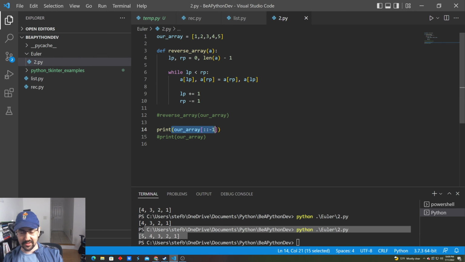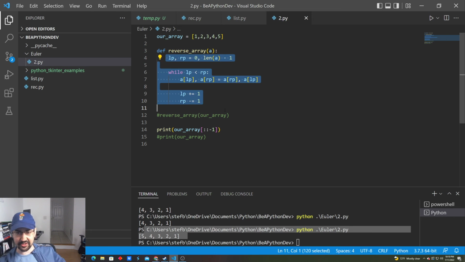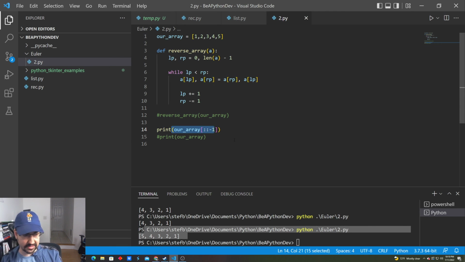So yep, you can reverse a list with a two-pointer approach. That's good for beefing up your algorithm skills, because this two-pointer approach is used in a lot of trickier other problems. Or you can just use the Python slicing syntax to do that.